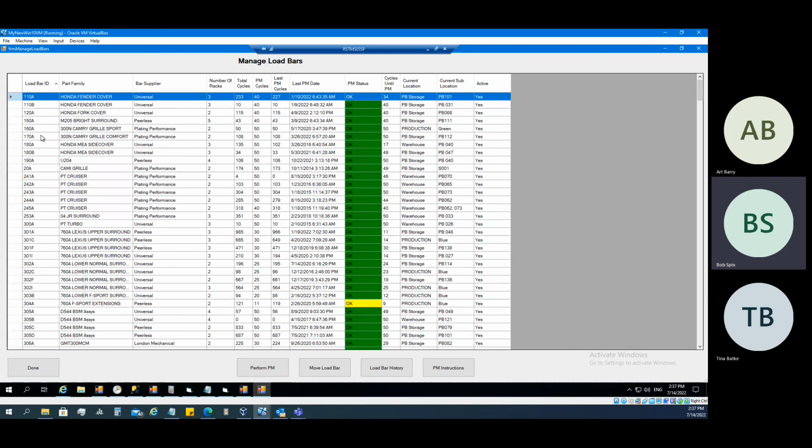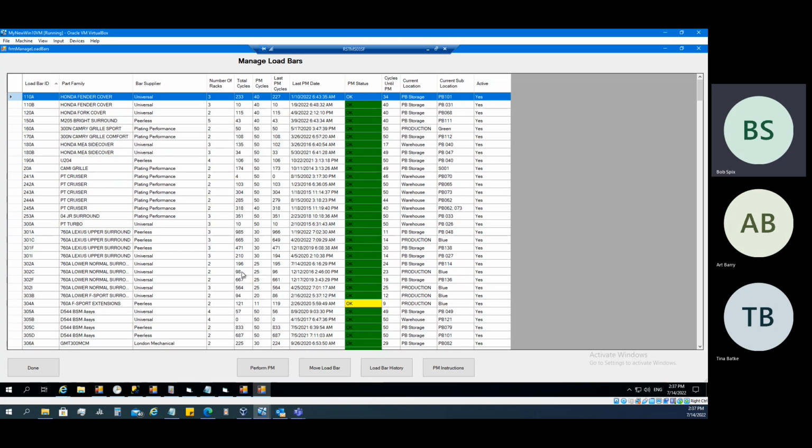So this is in the current system, correct? Yeah, they have this. This is mirroring their current load bar management. Okay.